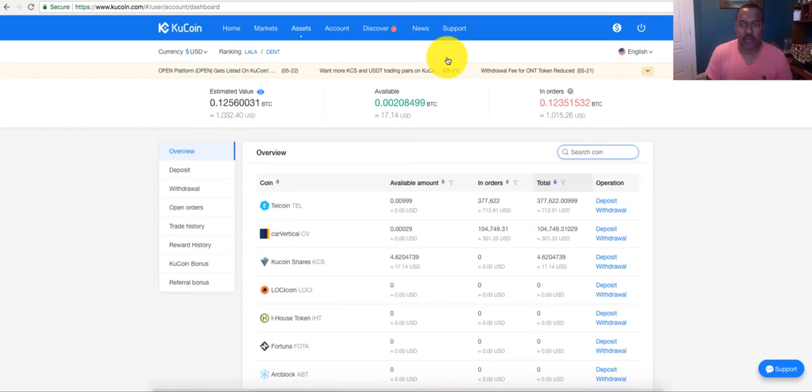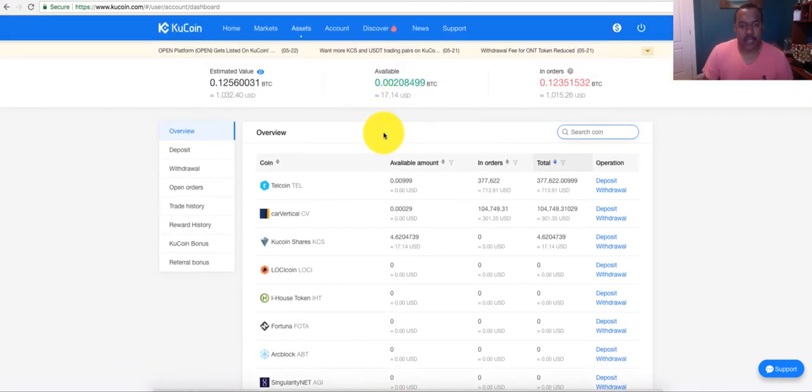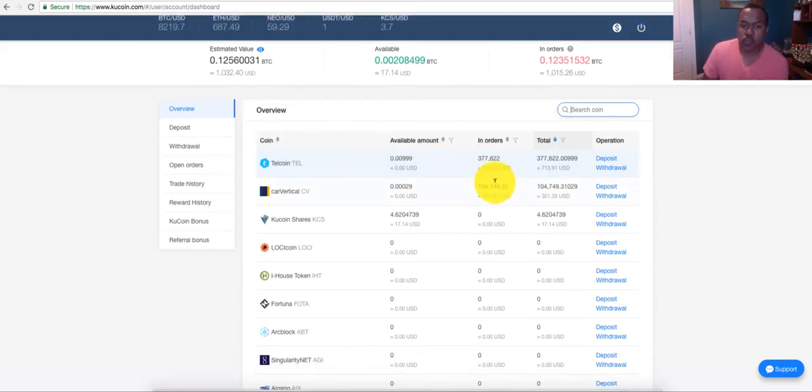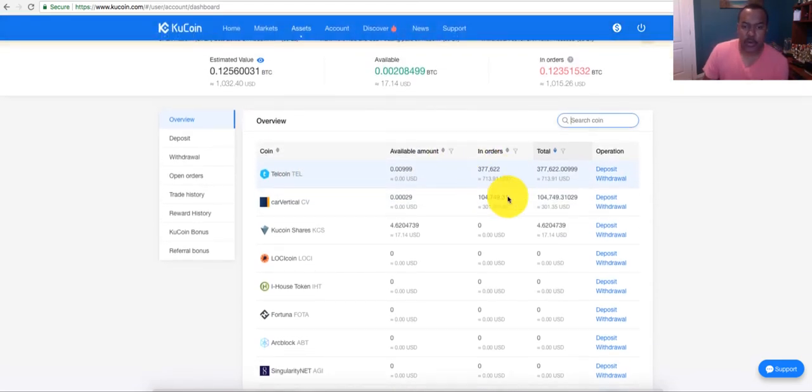And once you've created your free account and you log in, you're going to see something like this. It'll normally take you to your overview and show you your balances. But if this is your first time logging in, you're going to see zero for all of this stuff, obviously. So at this point in time, you can see my current balances. It'll normally sort it based on what you have the most of. So as you see right here, I have almost 400,000 Telcoin, over 100,000 Car Vertical, and almost 5 Kucoin shares. But you're going to see zero if this is your first time logging in.